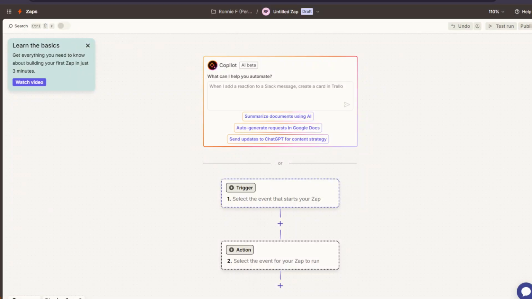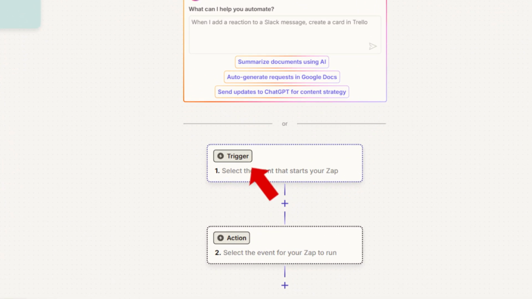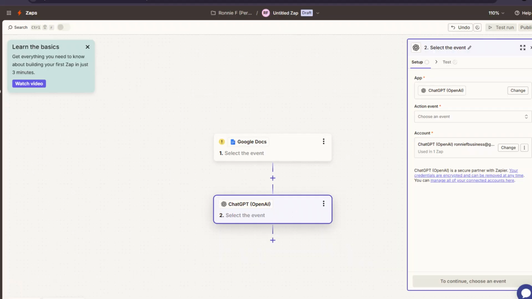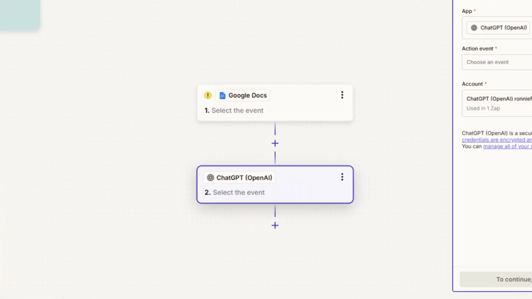Once you've connected a couple of apps, go on to creating a new Zap. Here, you'll see these options. Click on Trigger on the first option, and you'll be able to add any app that you want. For example, I'm going to do Google Docs. Click on the action option and click the other app, like I'm going to do ChatGPT.